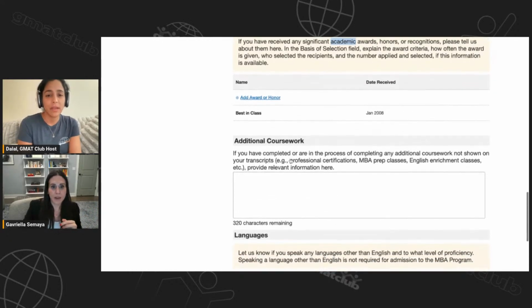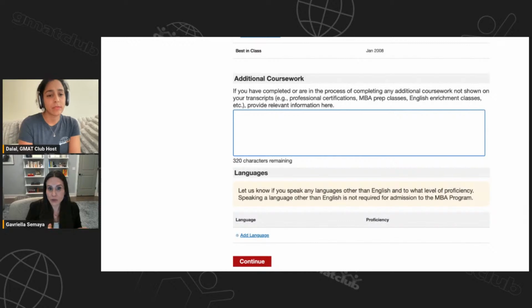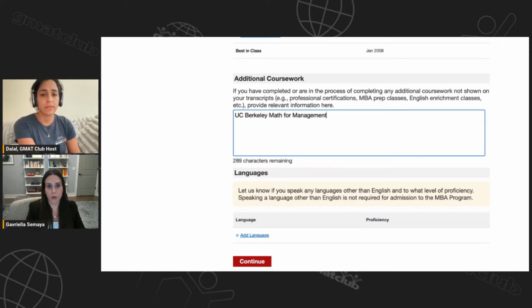Right. Additional coursework. Yep. And this is where you would add, sometimes people have additional coursework that they've done for professional reasons. Sometimes it's to kind of strengthen their academic profile. So this is where you would write, for example, I'm just putting this in here, but this is one I often recommend. UC Berkeley has an online math for management course. So, for example, if you needed to strengthen your analytical profile, you might have taken this class and you would include it here.